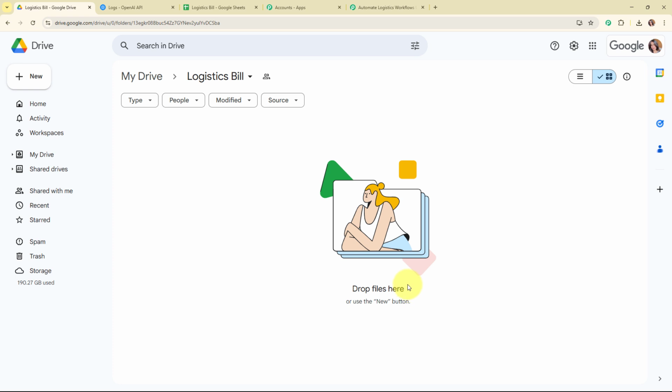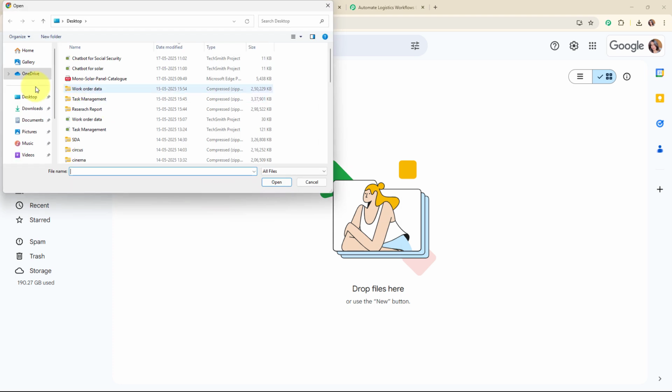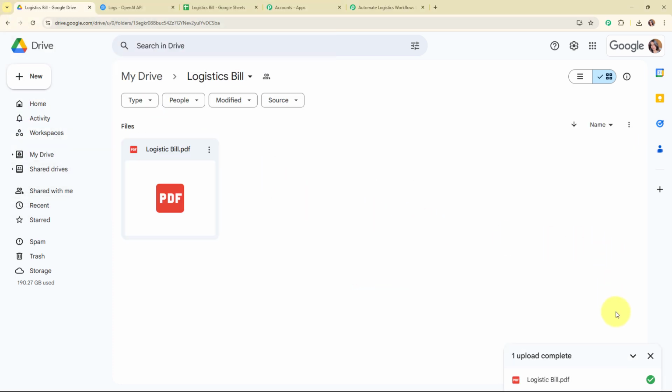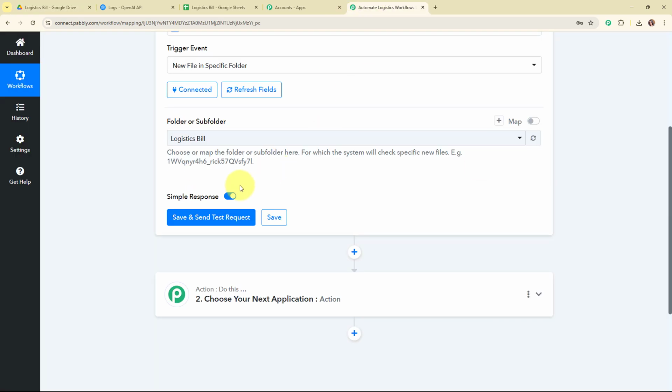Alright, so now I'm going to upload a new file over here. I'm going to select the file. So this is the bill, and I'm going to upload it over here. And now you can see we have uploaded the bill successfully. Let's move back to our Pabbly workflow, and here I'm going to click on save and send test request.